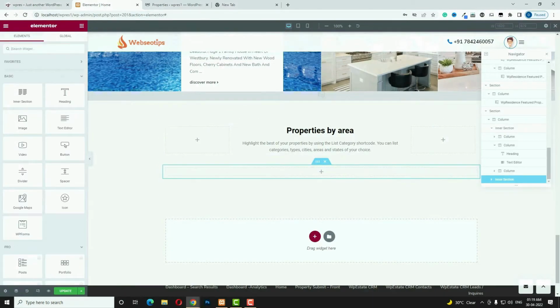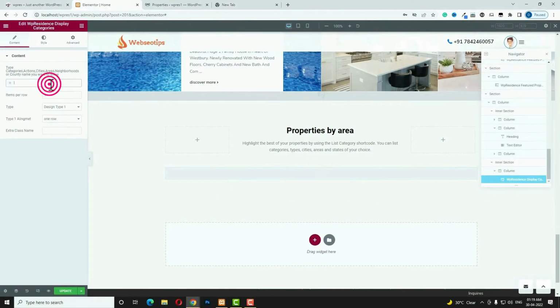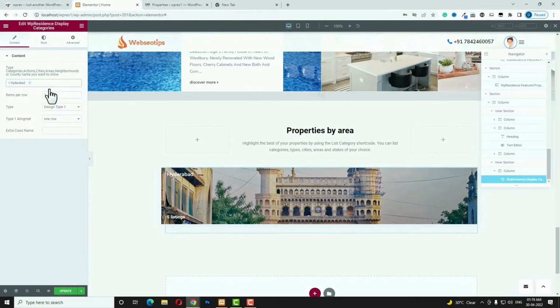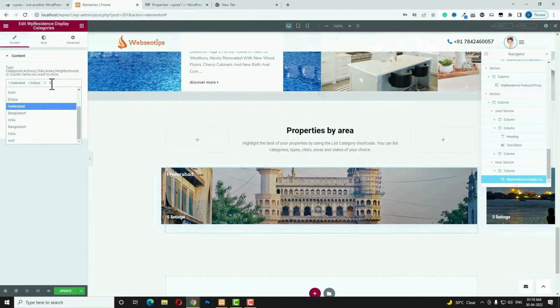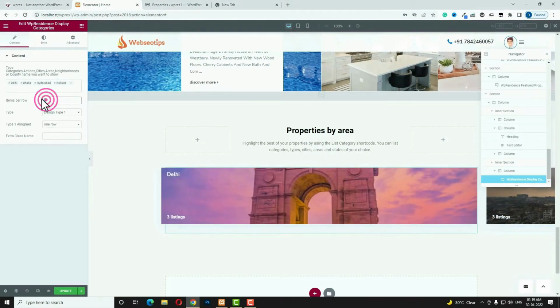And here I need the display category. So search for that. So here you can see the display category, just drag and drop it here like that. So from here one by one let me search Hyderabad. After that I have to search for Kolkata. Next I have to search for Dhaka. After that let me search for Delhi. So that is the Delhi. Items per row make it 4.